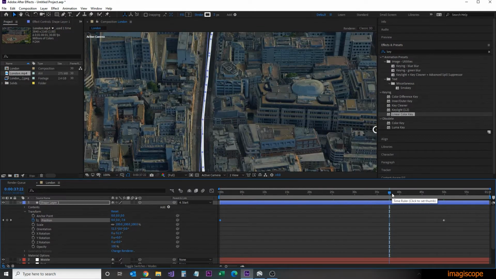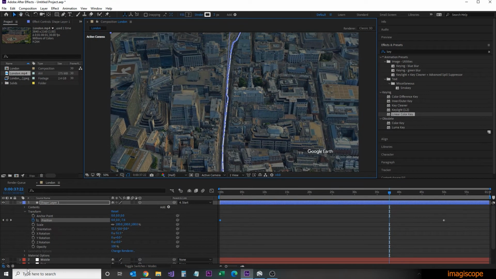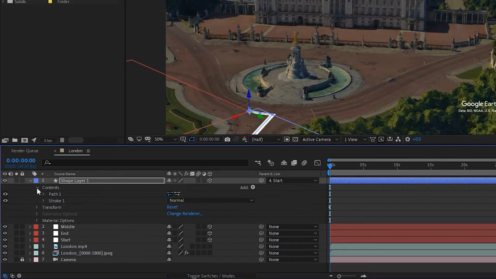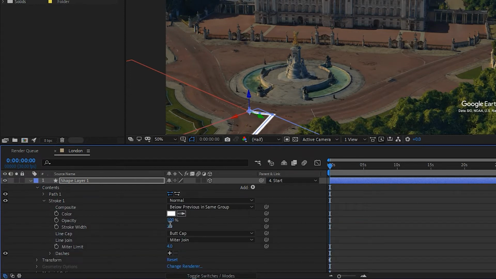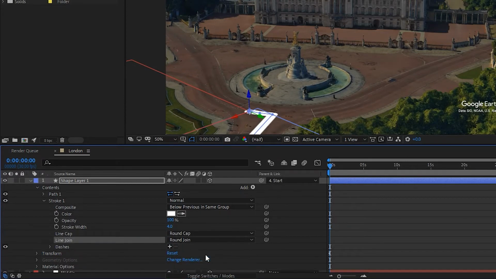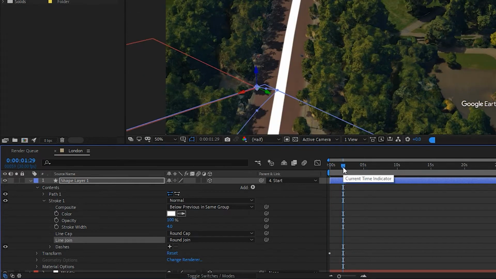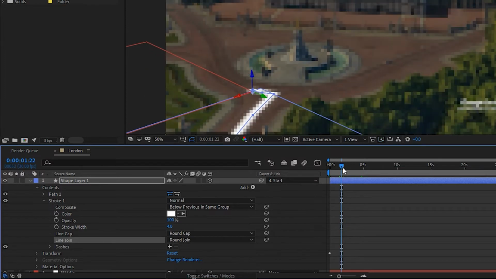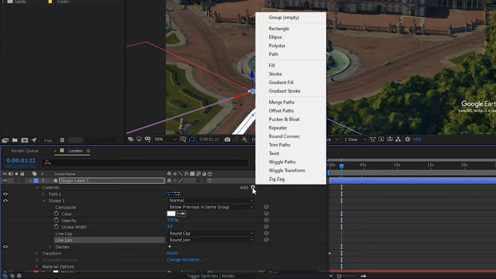Now we're going to set up the basic styling and keyframes for the path. In the content section, we'll expand stroke 1. We'll then set the stroke width to 4 pixels, the line cap to round cap, and the join to rounded join. To control the reveal of the route, we're going to use trim paths. We'll go to add and then select trim paths.